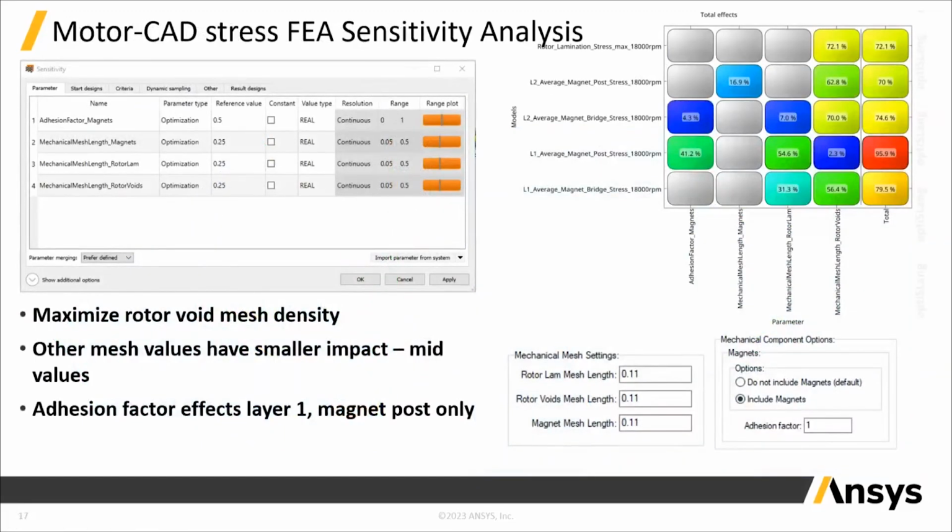And next, we did a sensitivity study. What we're trying to find is which parameter settings in MotorCAD affect the stress results. And from this sensitivity study with Optislang, what we found is the mesh density around the rotor void settings here affects the stress the most. Other mesh settings also have smaller impact, which also emphasizes we need a fine enough mesh to capture the stress concentration.